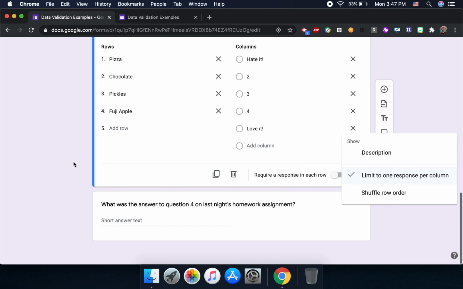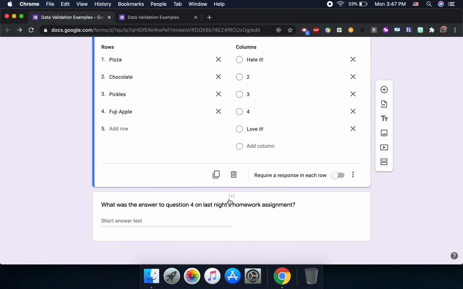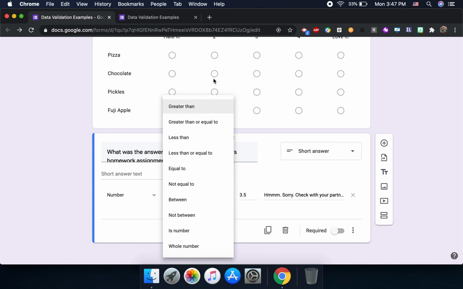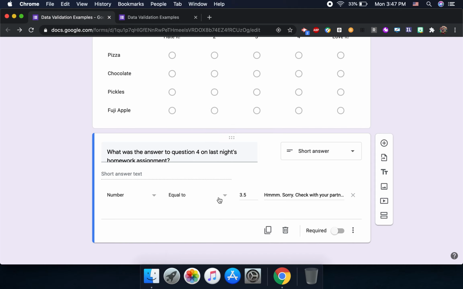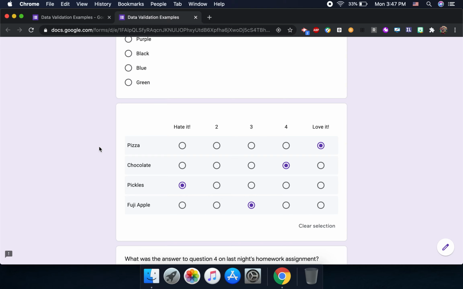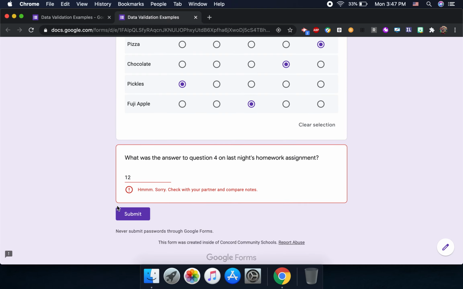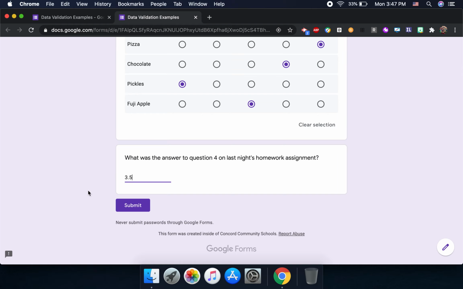Okay. Finally, my last question here is what was the answer to question 4 on last night's homework? So again, my response validation, and I have selected a number because this would be a math assignment. And then I have some different options and choices here. I'm looking for a specific number as 3.5. Let me show you how that works. So say a student types in 12, they're going to get prompted saying, sorry, check with your partner and compare notes because I'm looking for the exact number as 3.5.